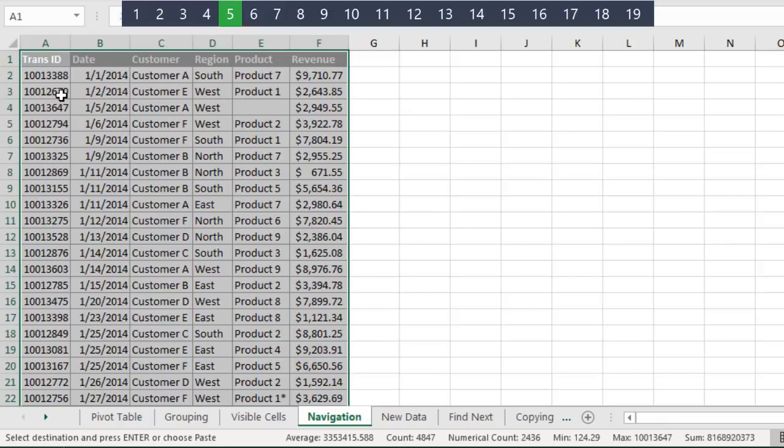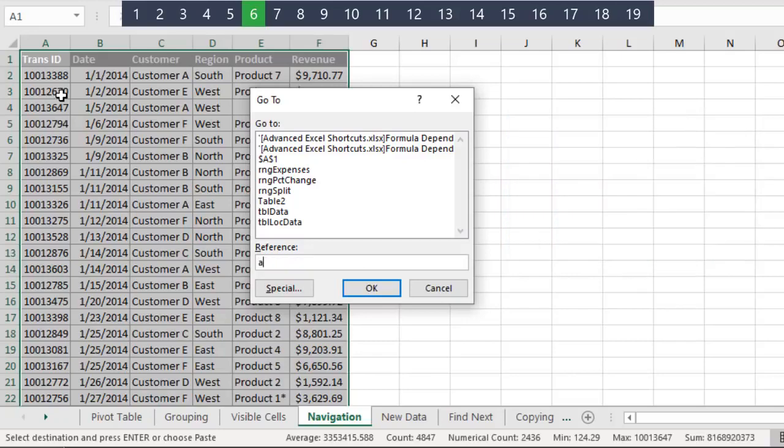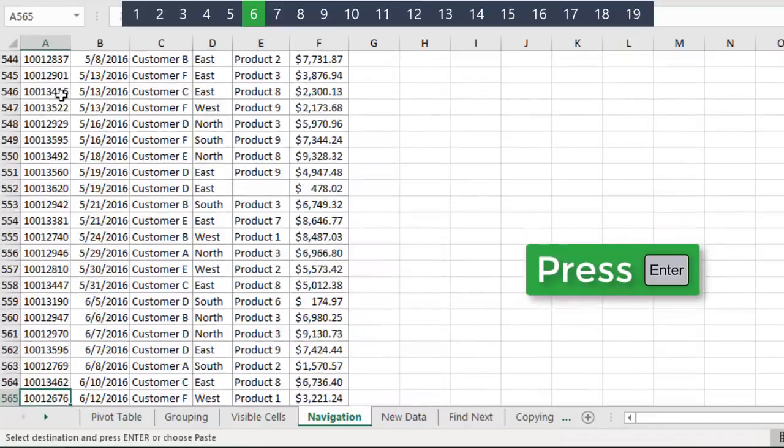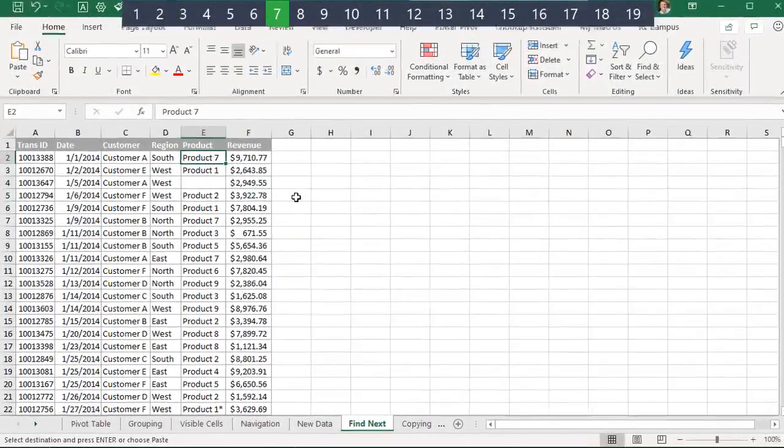And then if you're on a phone call with someone and they're asking you to navigate to a specific cell or row, you can hit F5 or Control G to bring up the Go To window. And you can just type the cell in here. So maybe we want to go to A565, hit enter, and that of course will take us right down to that cell.